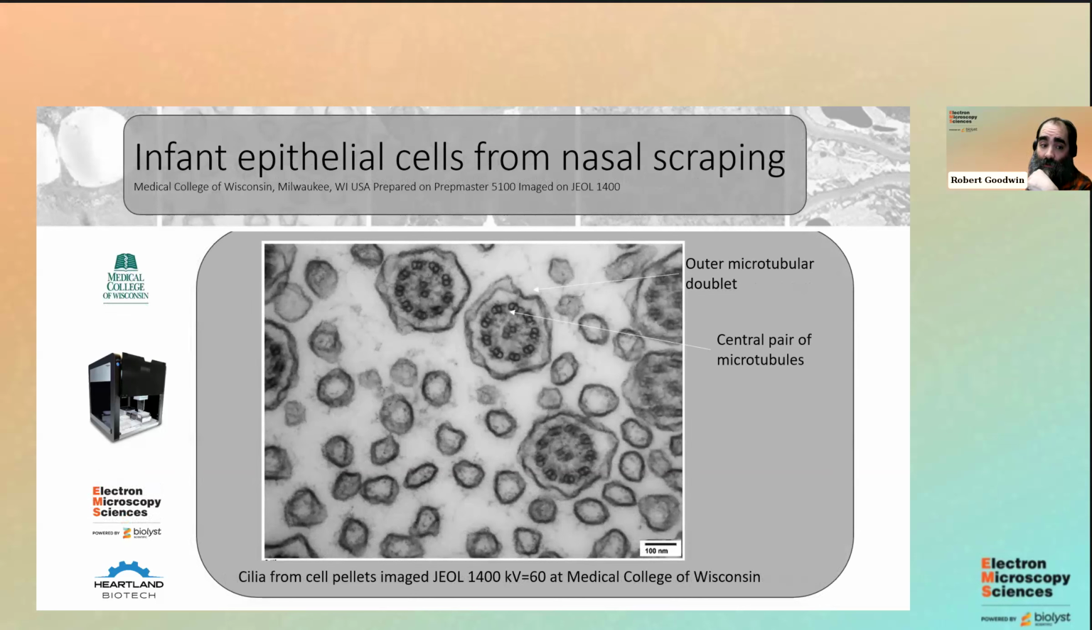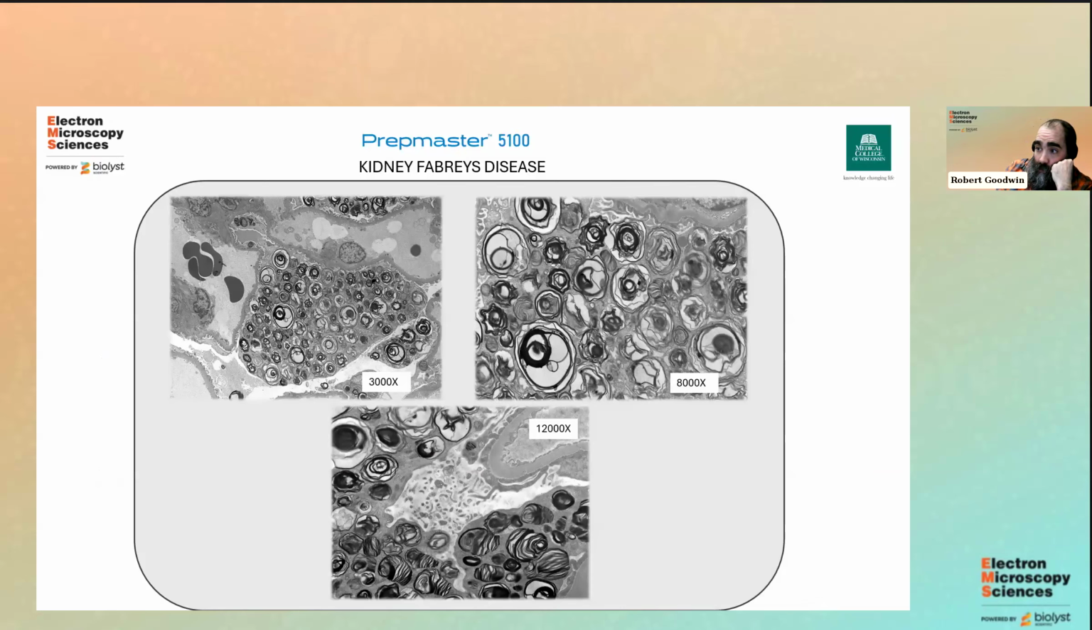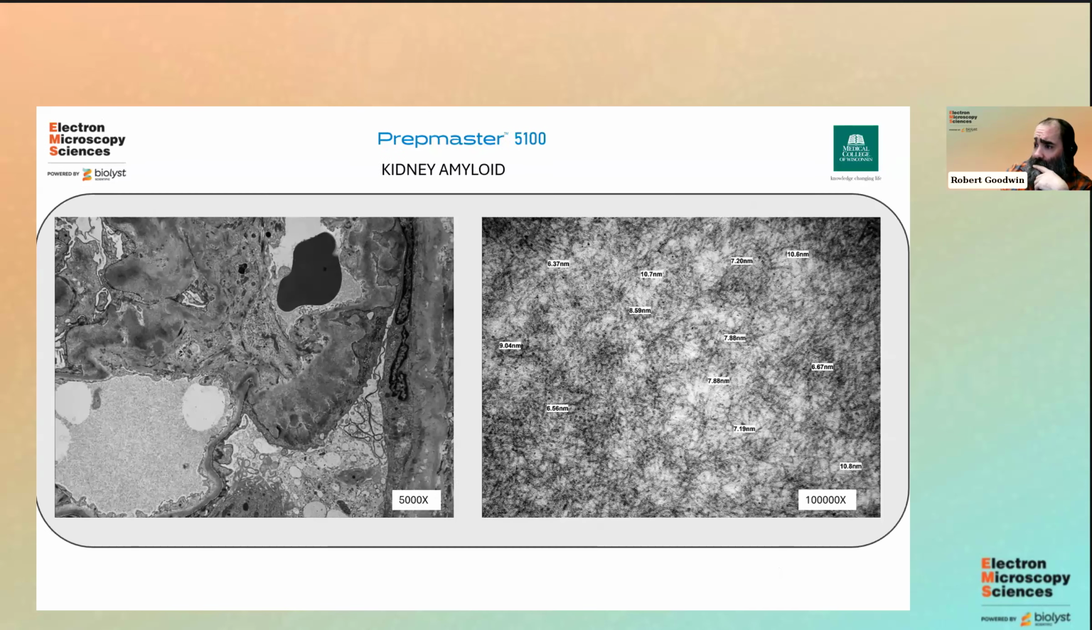Some higher magnifications, these are going to be taken probably around 80 to 100,000 times magnification to see all the structures of the ciliary cells there. So again, very important that we can see everything in that. This is again kidney, since this is the bulk of what I do. This particular one has Fabry's disease, so you can see all the separations in between the membranes in the diseased areas there. And again, very good contrast.